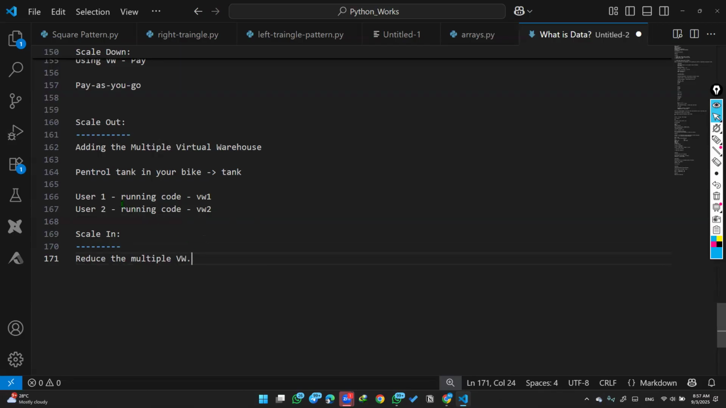If it is required, it will automatically add one more virtual warehouse. If it is not required, it will automatically be reduced. It doesn't use another virtual warehouse if it is not running other queries. So in scale out, it is not adding another virtual warehouse, it is adding other clusters.